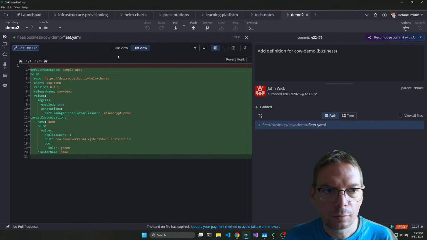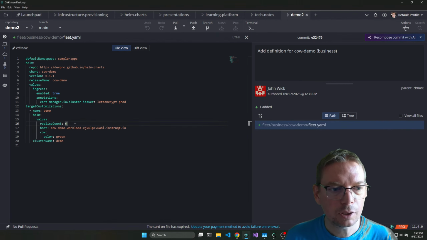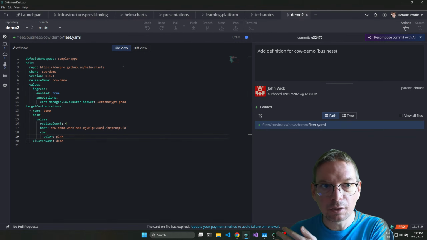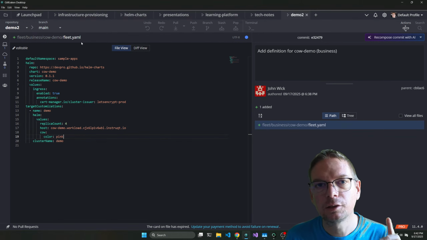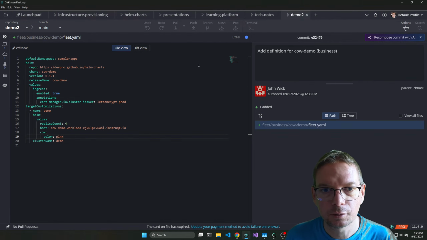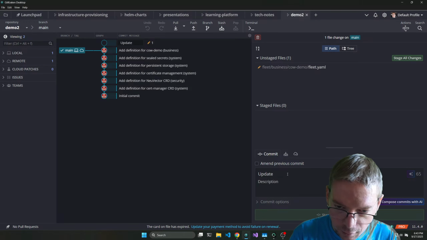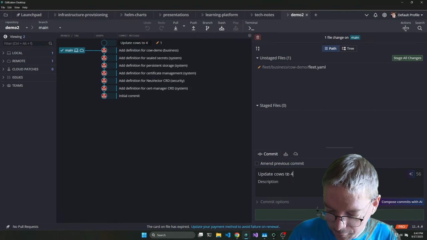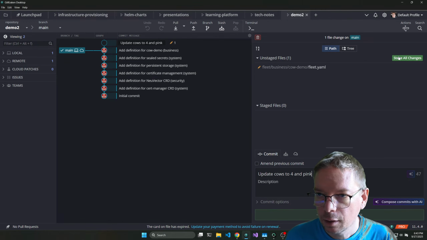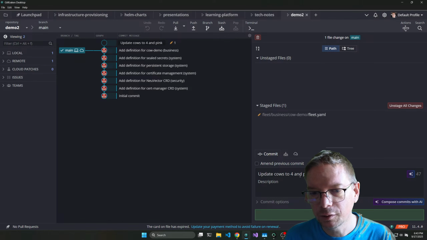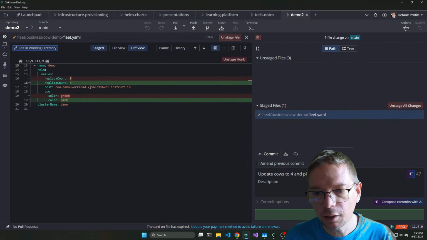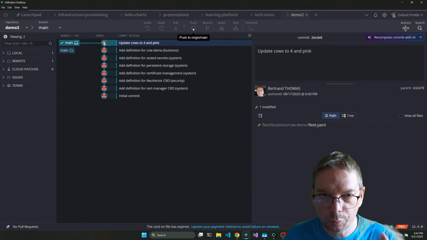And what I want to do now is to have only 4 of them, and I want them to be pink. So to make a change in my cluster, all I will do is change a file and then use Git. So I save it. I do okay, update, cows 4 and pink. So here it's a UI, and I did the changes here. I will commit it. I will push it.